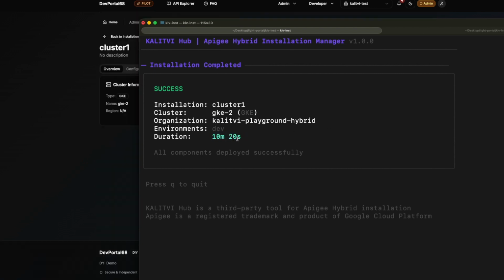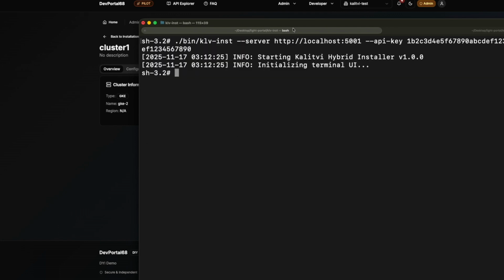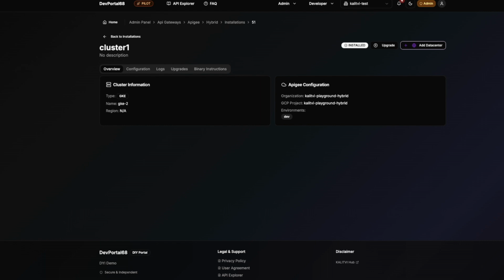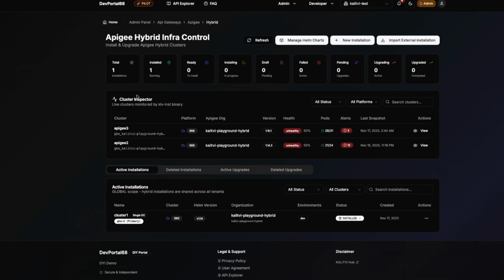The initial installation took about 10 minutes, and the cluster is up and running. Now we can proceed to the upgrade process. The upgrade is much easier since we are reusing our generated overrides. The process is straightforward. An admin needs to select the target update version. The portal will validate breaking changes between Helm versions.